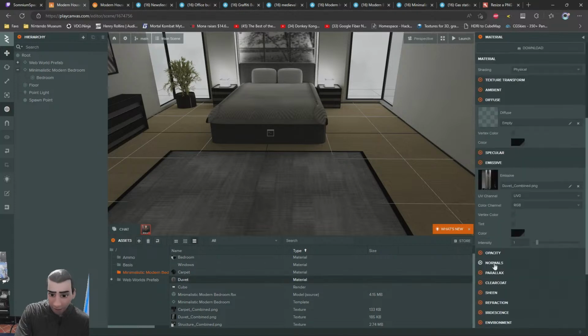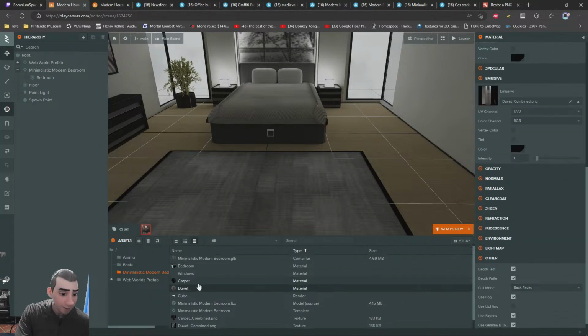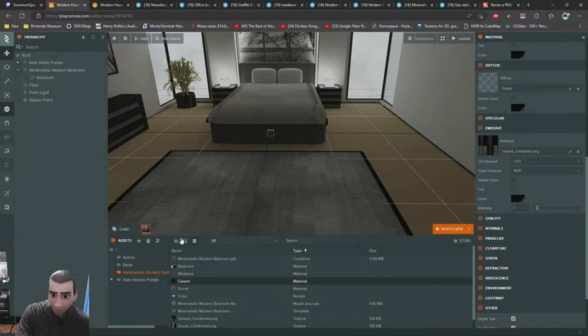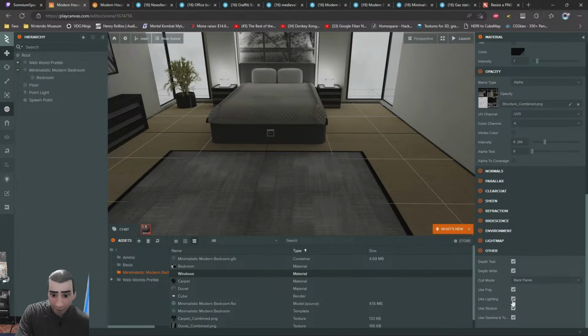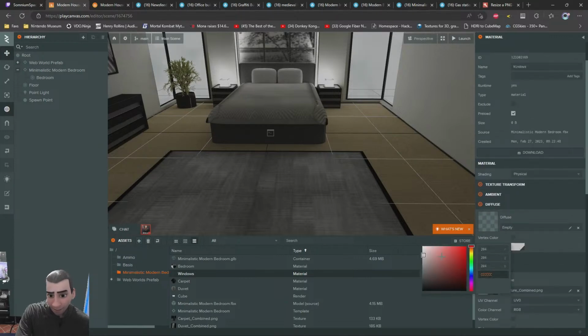Let's make sure I'm over here. I don't want to use lighting. It's black. Yep. The carpet. Bedroom. Don't use lighting. It's black. Windows. Don't use lighting. And a diffuse black.